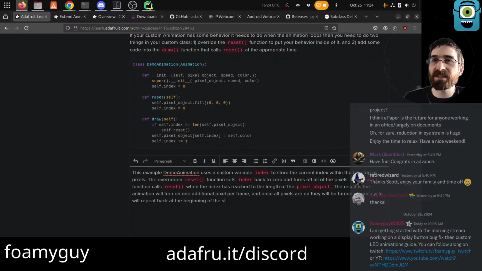Back at the beginning of the strip, even though obviously it could be laid out some other way, logically or electrically, it's still a strip. The result is that the animation will turn on one additional pixel per frame, and once all pixels are on, they will be turned off. The cycle will repeat back at the beginning of the strip.